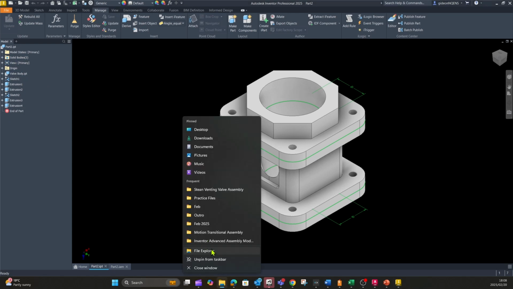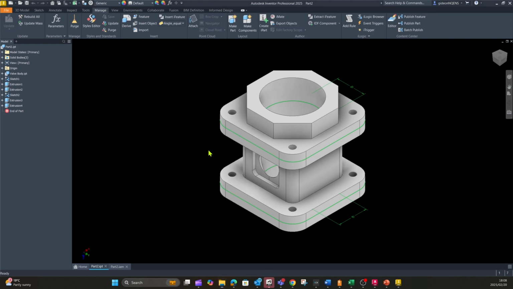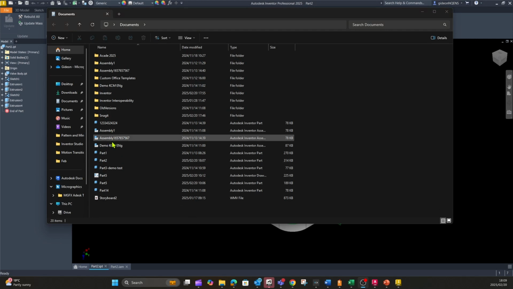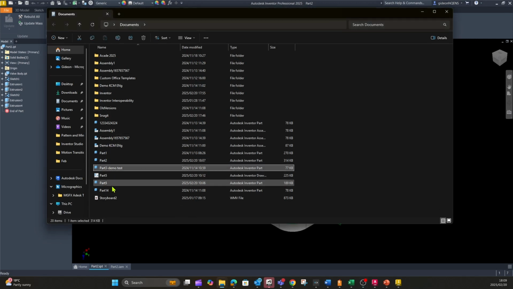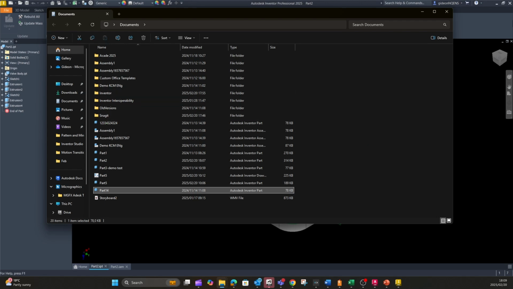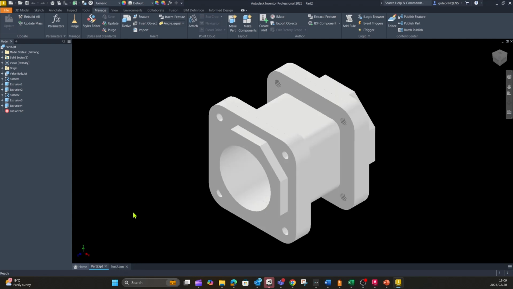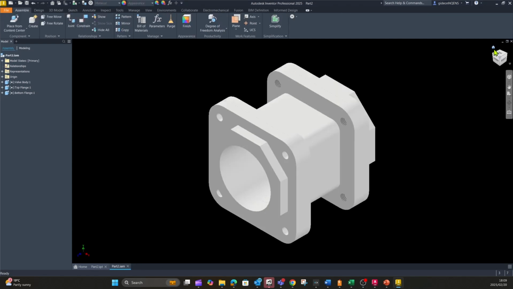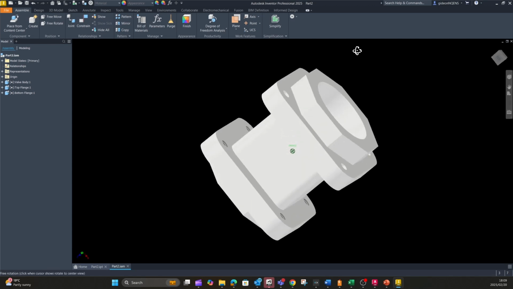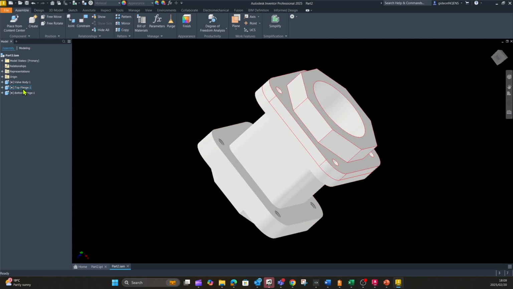If I go into my documents, and you'll see the parts that have been generated within my assembly that I can utilize, and it opened up an assembly file for me that I can go and make the modifications as needed or required, as it generated each solid body as a separate part.